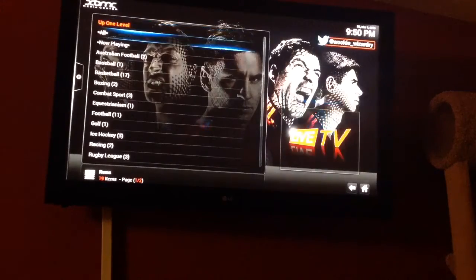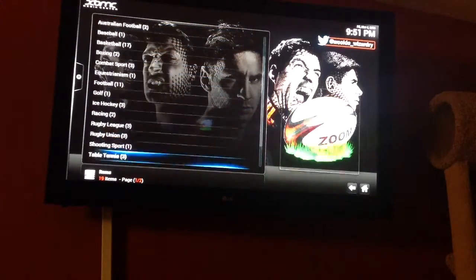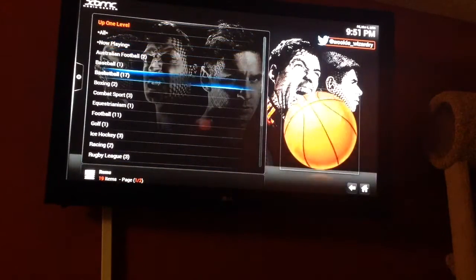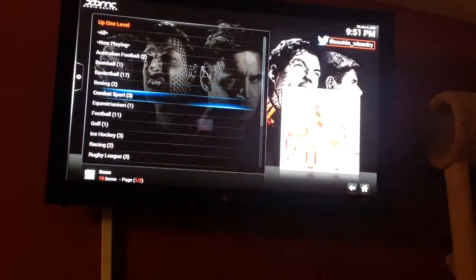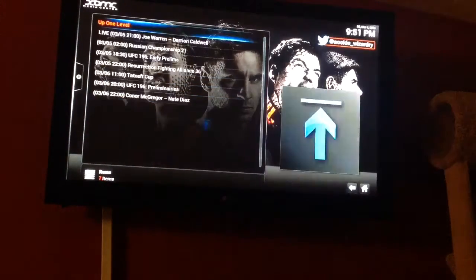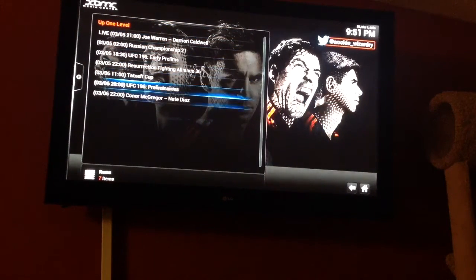Let's see, here's another one that has combat sport. Might be UFC there. Yeah, and you get your UFC here too, and it gives you the date right there. 3/6 at 10 o'clock will be the Conor McGregor fight.